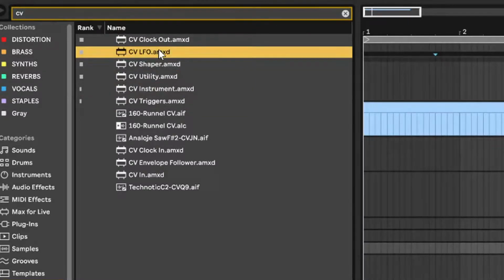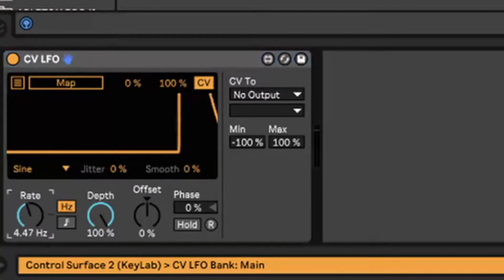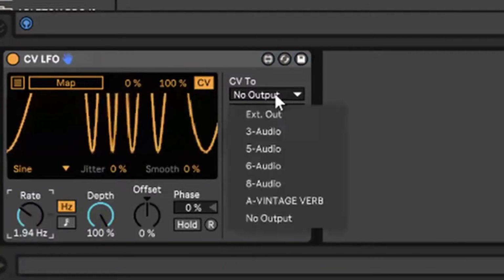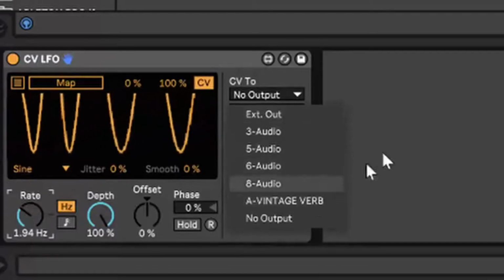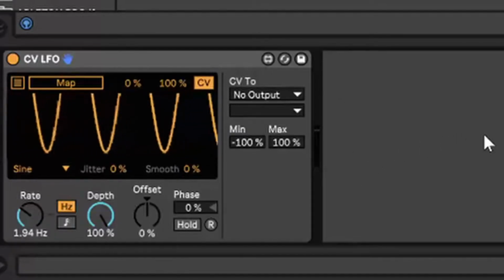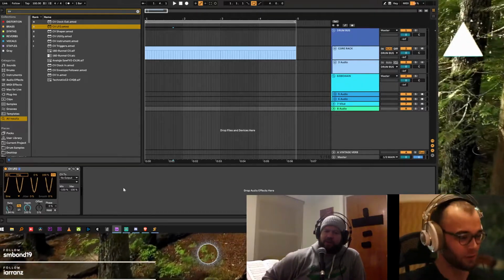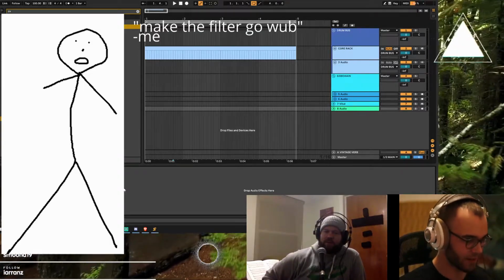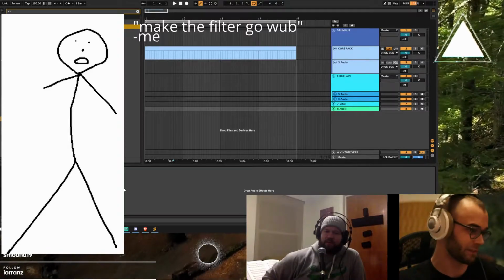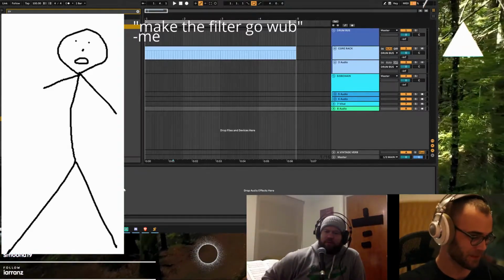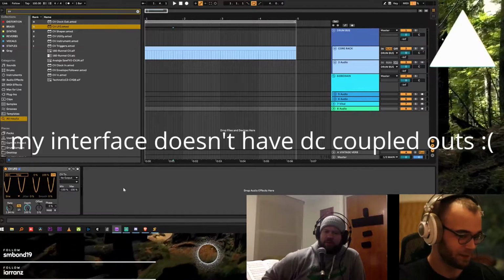So CV LFO, for example. It's just like the Max for Live LFO, but then you can send the output to something on your interface, and then you would be able to send that into a synth, which would be super cool and allow me to do a lot of what I want to do using Moog's internal synthesizer. Like I want to be able to control things like the filter or the attack from Ableton, so that would be cool. But I can't do that with my interface.